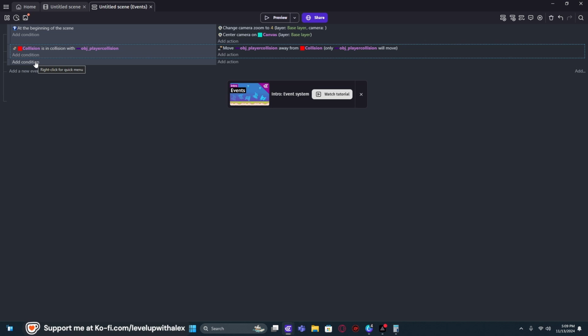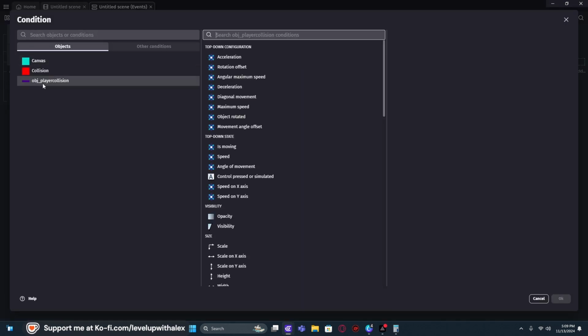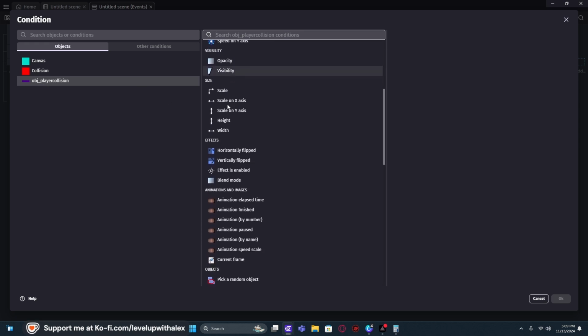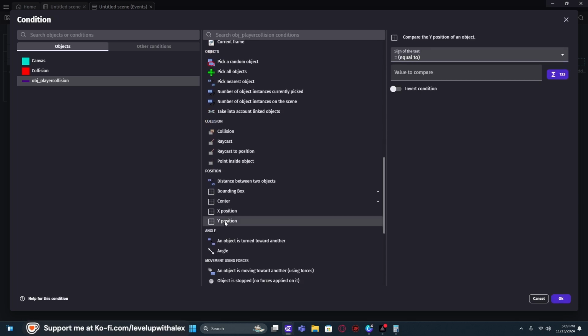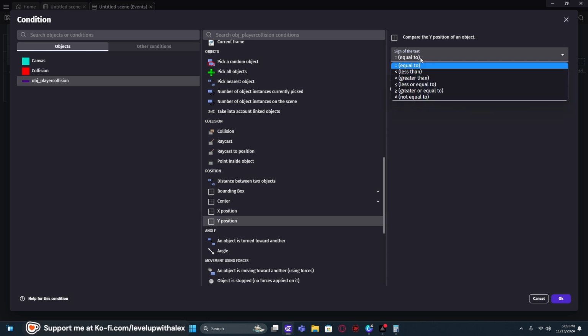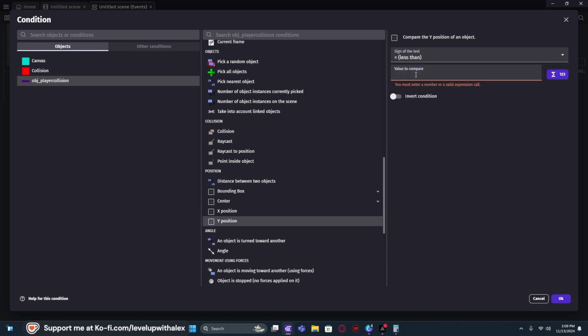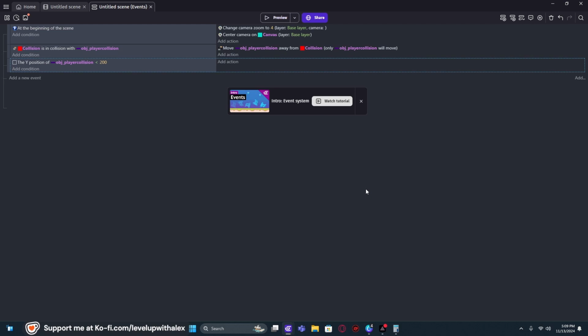So the next condition that we need to check is the Y position of our player collider. And to do that, we can click on the player collider, scroll down here until we find the position. We're going to be looking for the Y position. You could also just type it. And we're going to be checking if it is less than 200 pixels. That means if you're within the top 200 pixels of the screen, we're then going to start triggering this action.